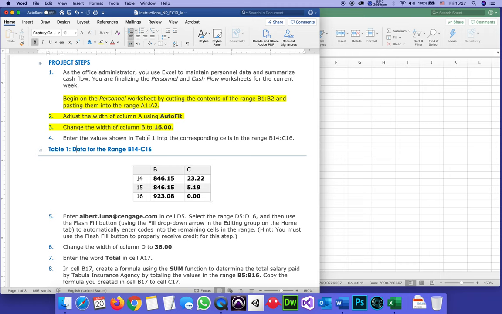Enter the values shown in table one into the corresponding cells in range B14, C16. Remember, every time they show a range, I showed that on the very first introductory lecture to Excel. This represents the top left corner of the range. This represents the bottom right corner. Top left, bottom right. They want me to enter these values.